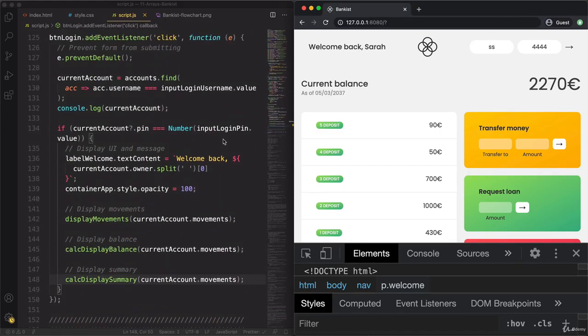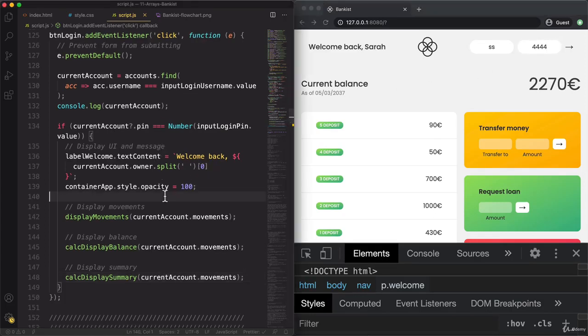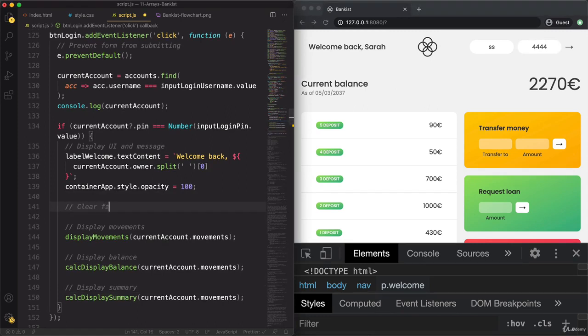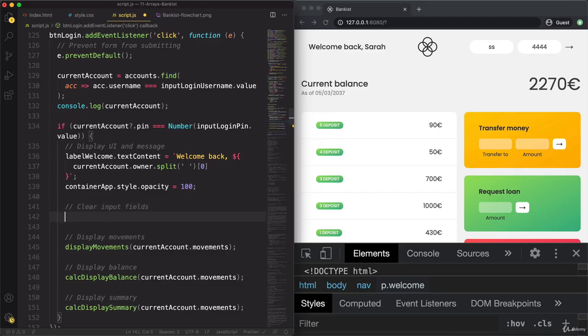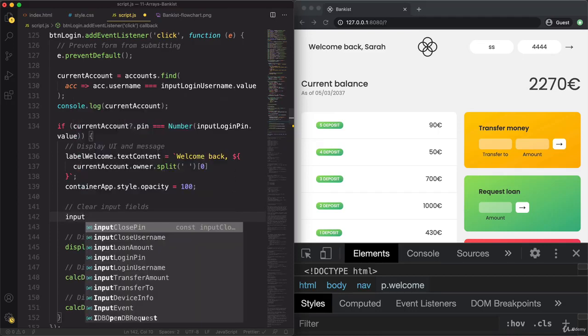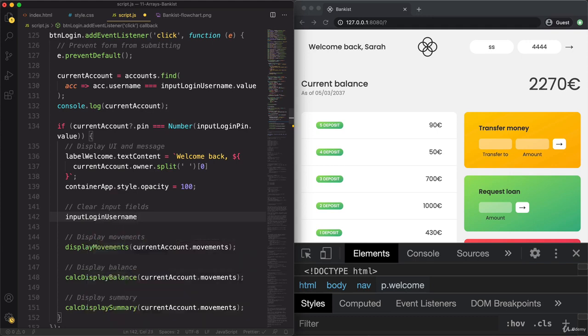So what I want to do next is to, as we log in, also get rid of this data here. Okay, so basically emptying these two fields. And also as we log in like this, I didn't want this field here to lose its focus. So let's do that before this. So clear the input fields. And so we already know that the fields are input login username, which we want to set to the empty string, and then also input login pin. And we can do it like this.